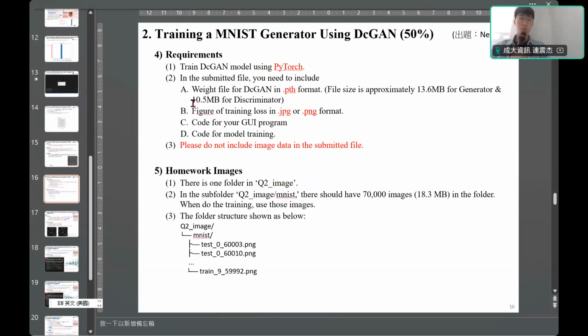The fourth part is requirements. The requirements for the question are similar to the CIFAR-10 task, so I won't repeat them here. It's the same. The last is homework images. The images used in the assignment are included in the Q2 image folder, which contains the MNIST dataset of 70,000 training images. Below is a structural diagram.